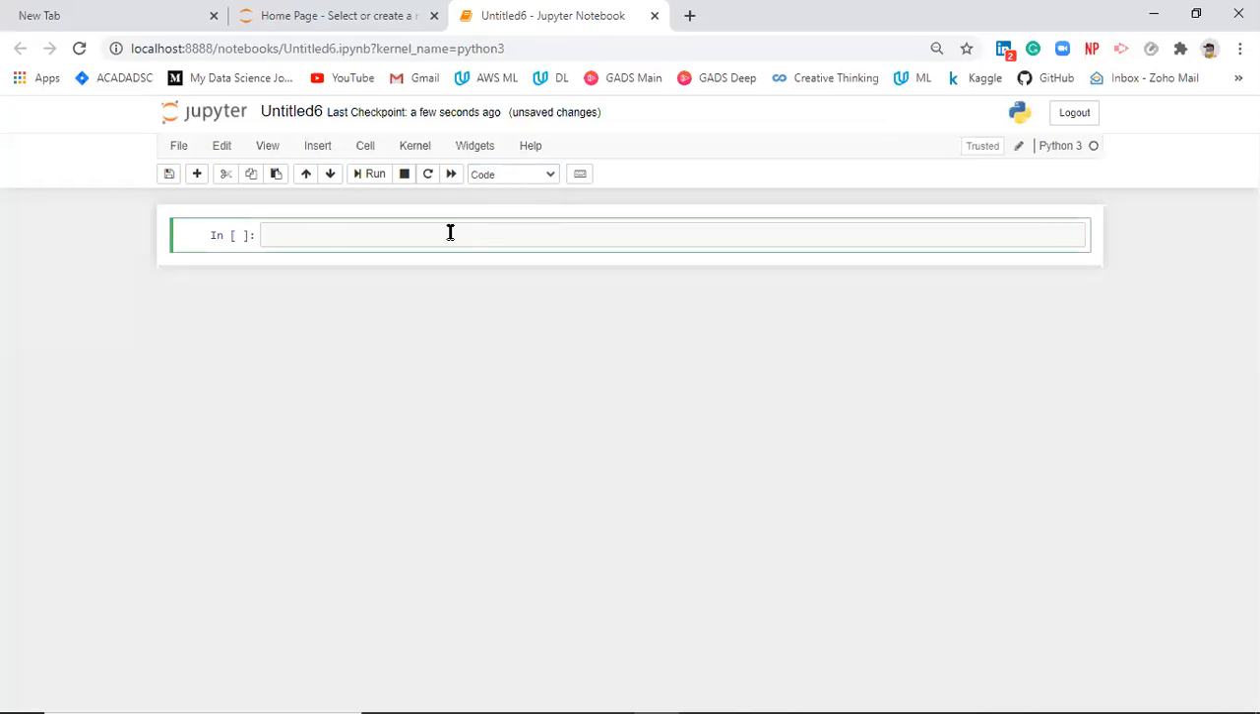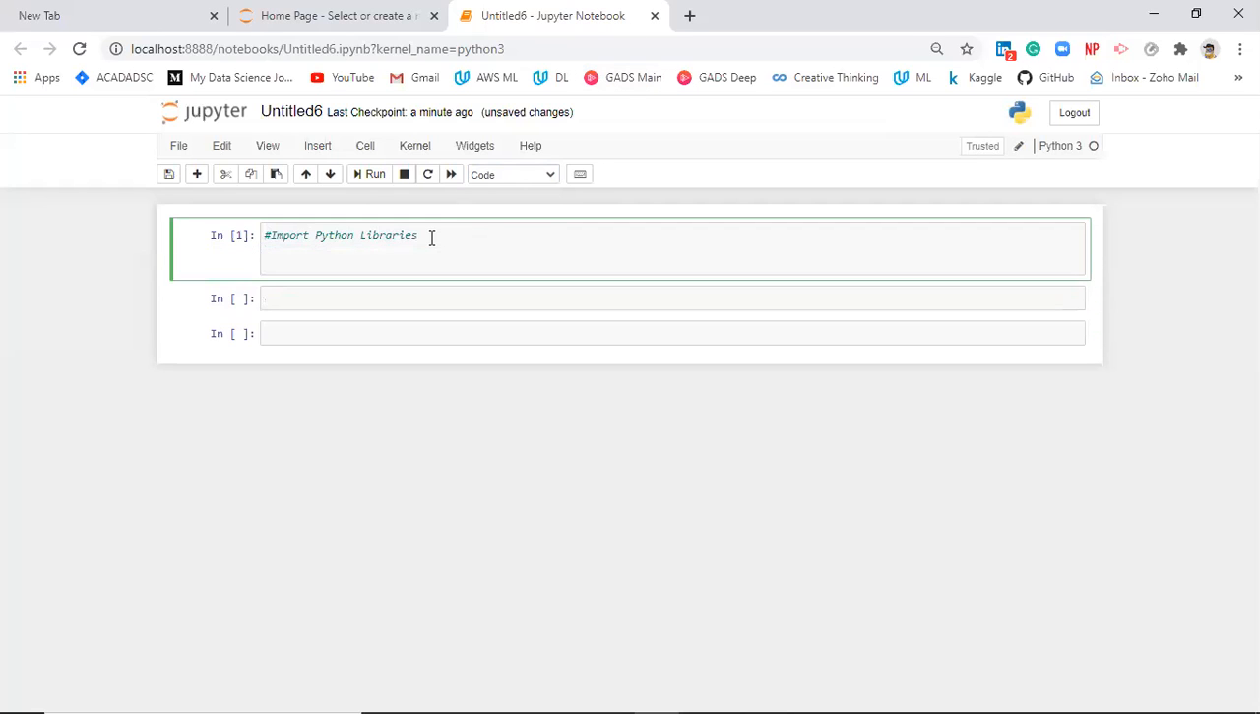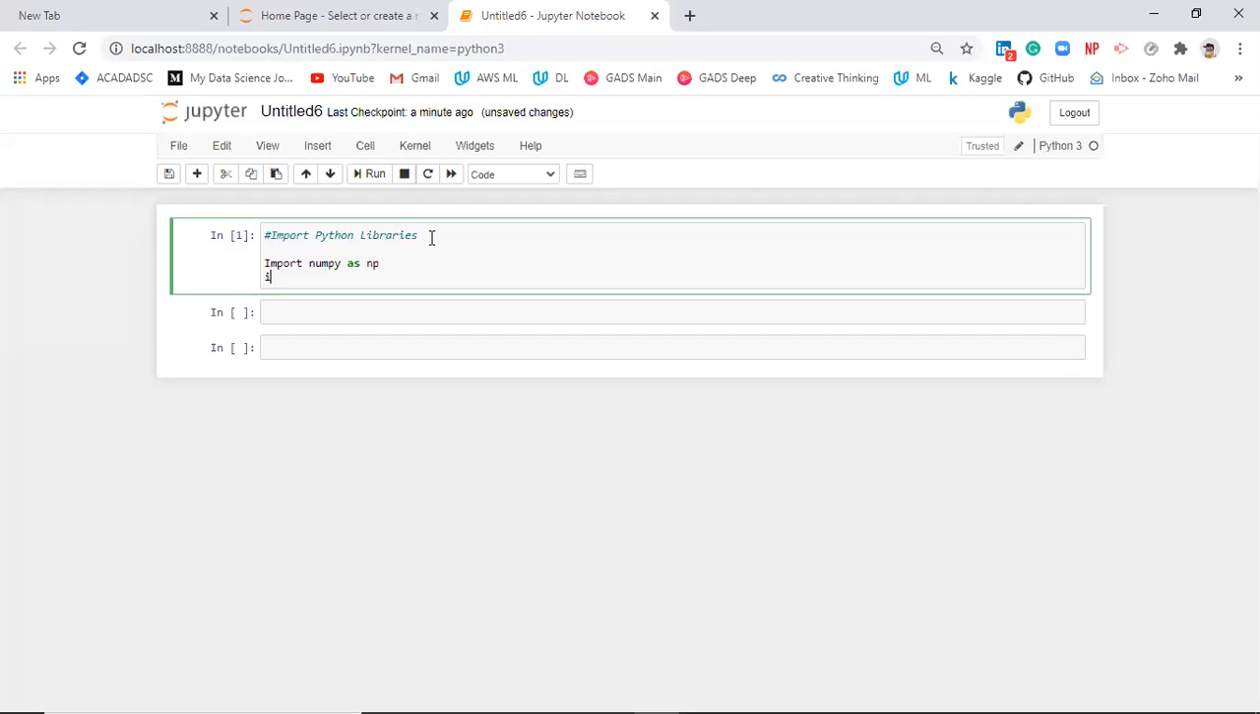The first thing we'll be doing is importing our libraries. For this one, I'll be creating a comment: import Python libraries. The libraries we'll be importing today are: import NumPy as np. We'll be importing pandas also. These are libraries that allow us to do data analysis with Python. So import pandas as pd.